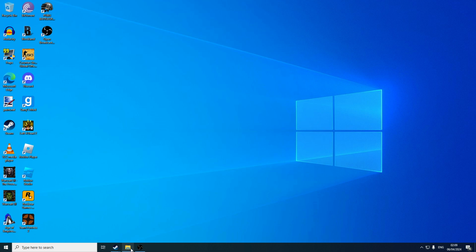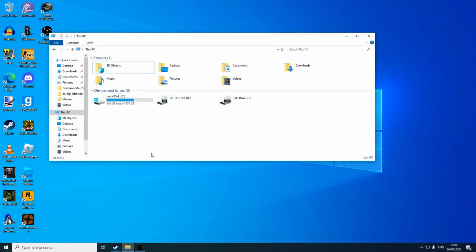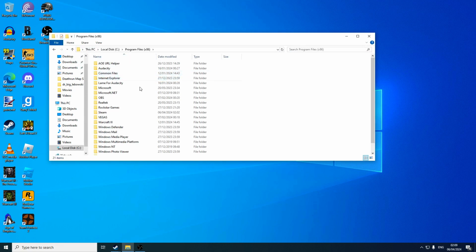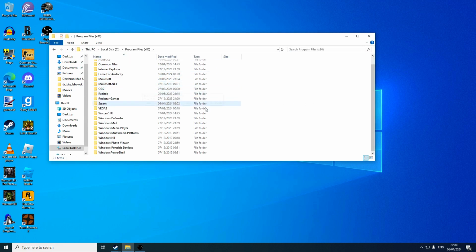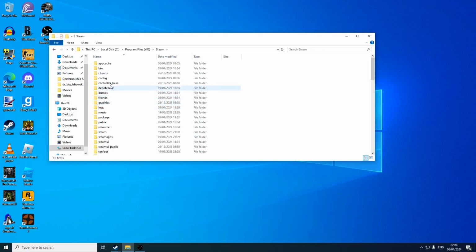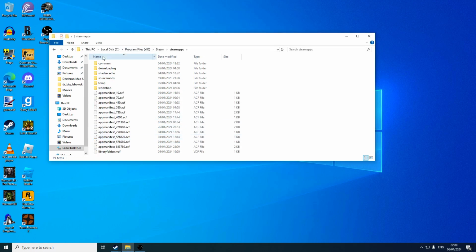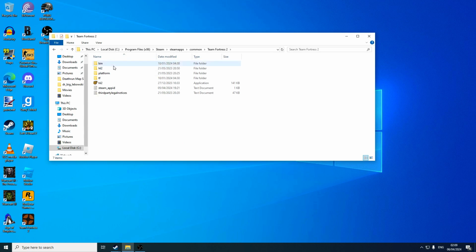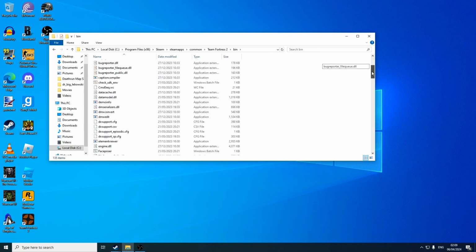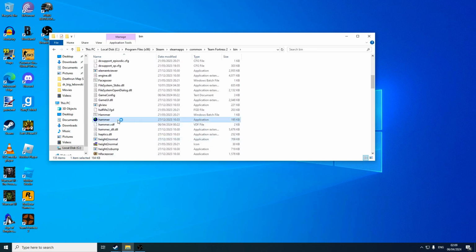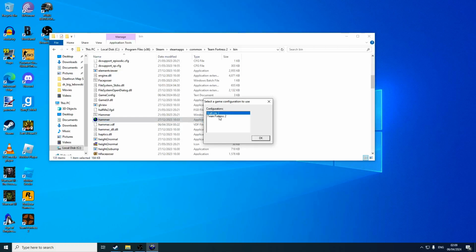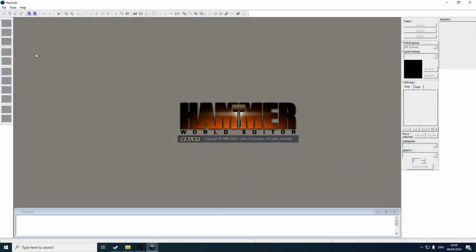So, first of all, you've got to make sure you've got Team Fortress 2 installed, which I'm guessing you do since you're watching this video. Now you want to go into your C drive, or whatever other letter your main drive is on. Program Files, Steam, steamapps, common, Team Fortress 2, bin, and in here you will find hammer.exe. So you want to click on that. Select Team Fortress 2.